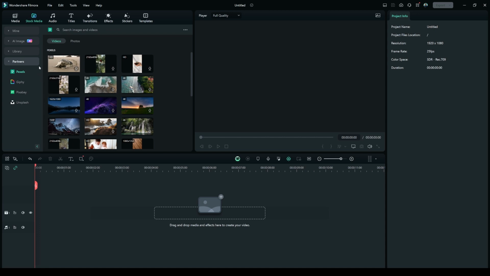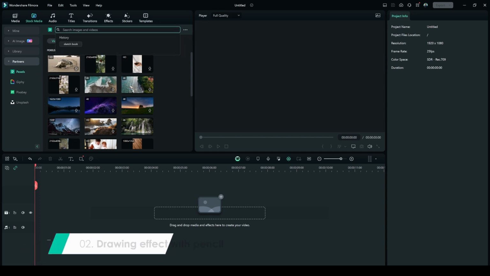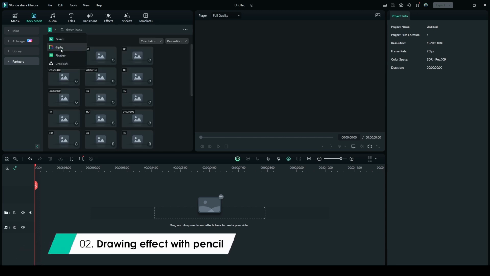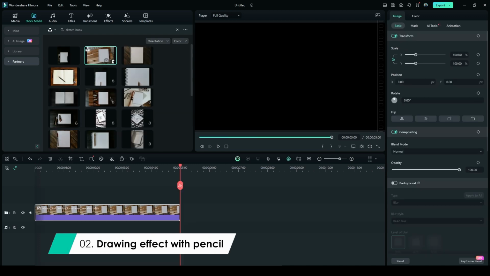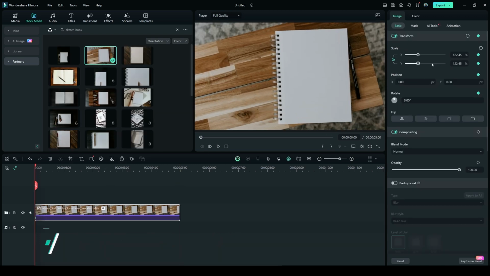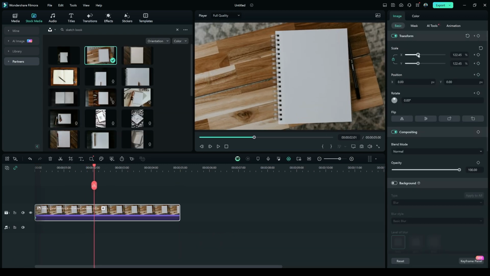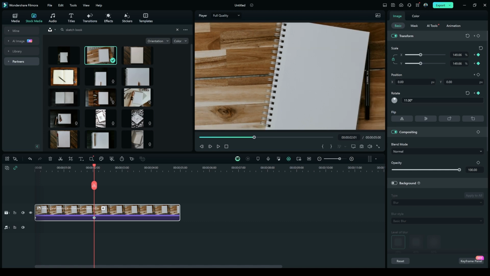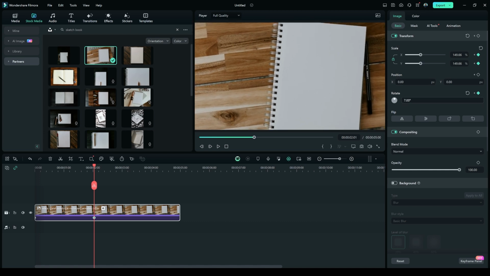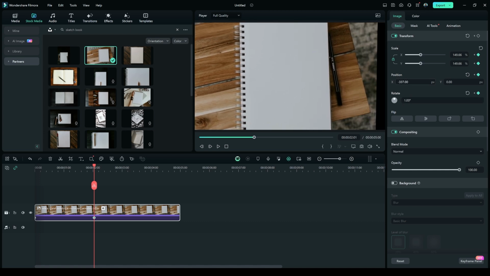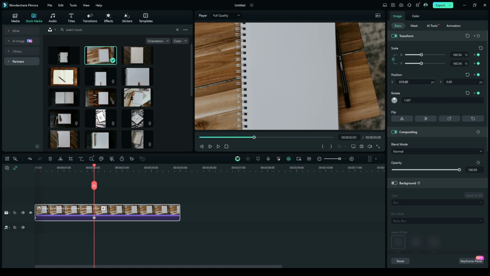In stock media, search for sketchbook. I'm using this image from Unsplash. On the first frame, make the scale 122.45, add a keyframe, and come a few frames forward, like 3 to 4 seconds. Scale it to 160.54. You can also play with rotation. This is completely dependent on your choice.